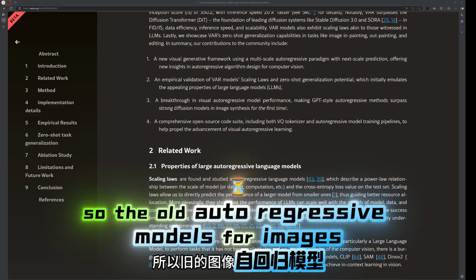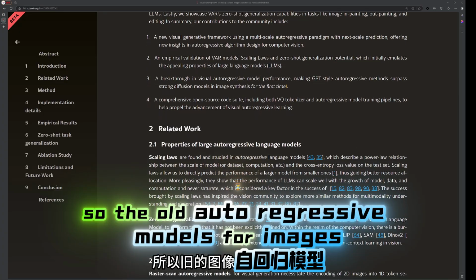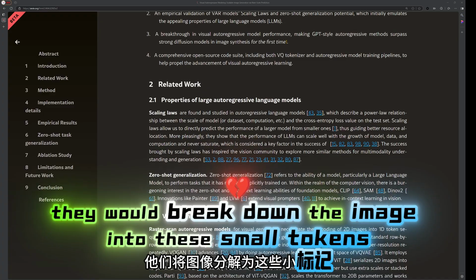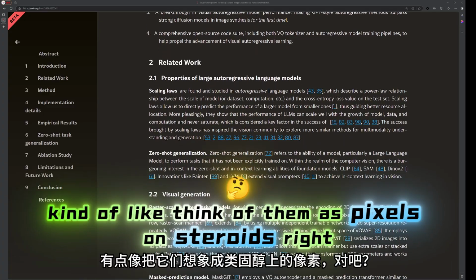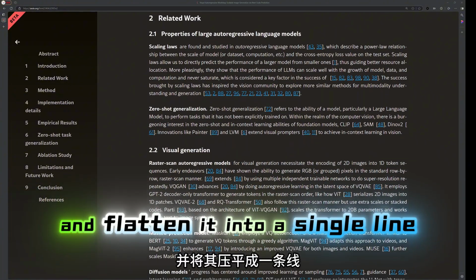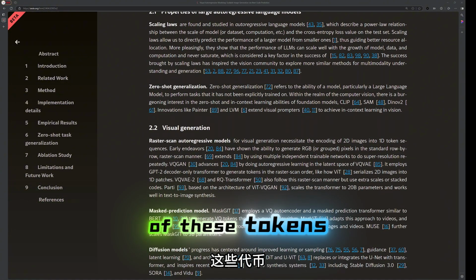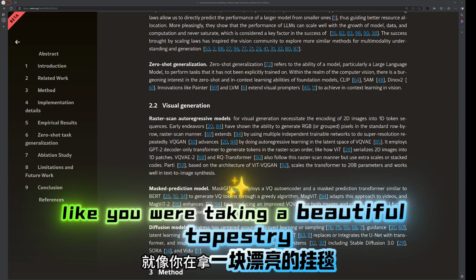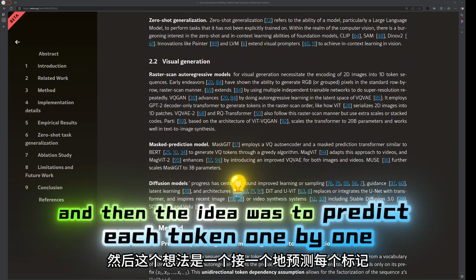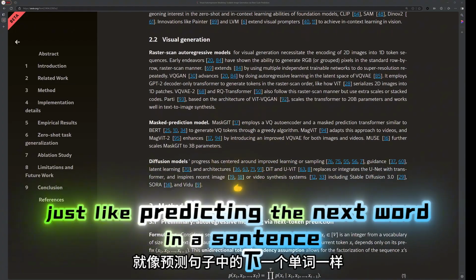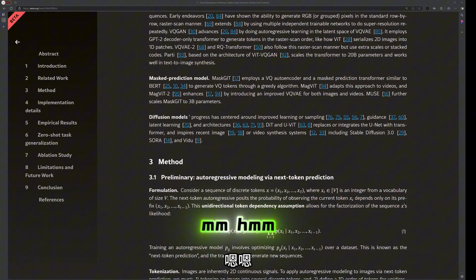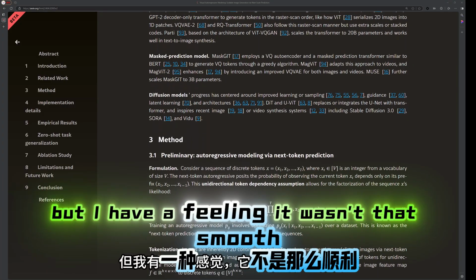Yeah, sure. So the old autoregressive models for images, they tried to treat images like text. They would break down the image into these small tokens, think of them as pixels on steroids, right? And then they would take the entire image and flatten it into a single line of these tokens, like you were taking a beautiful tapestry and just turning it into a single thread. And then the idea was to predict each token one by one, just like predicting the next word in a sentence. Makes sense on the surface, but I have a feeling it wasn't that smooth.